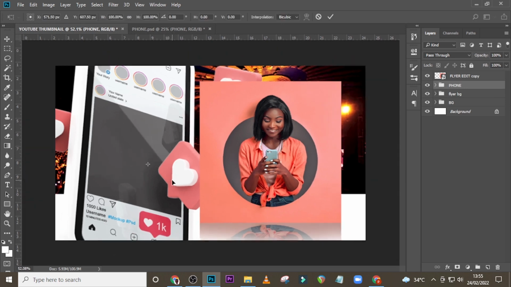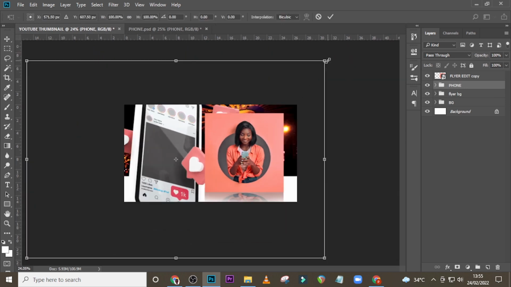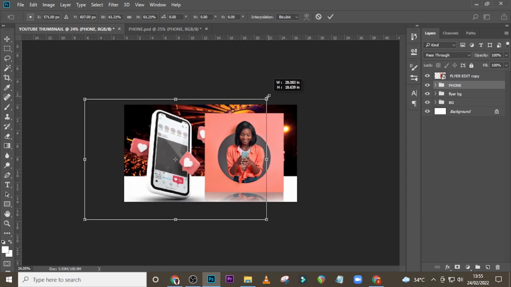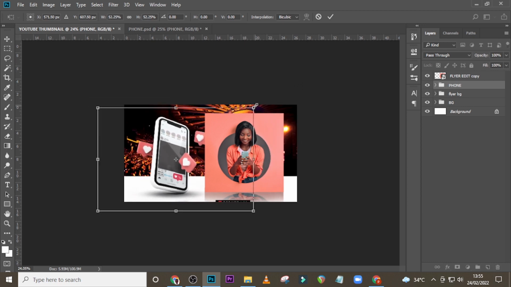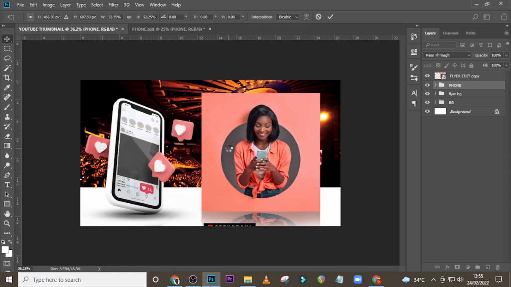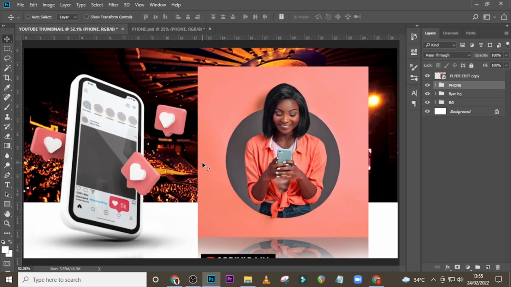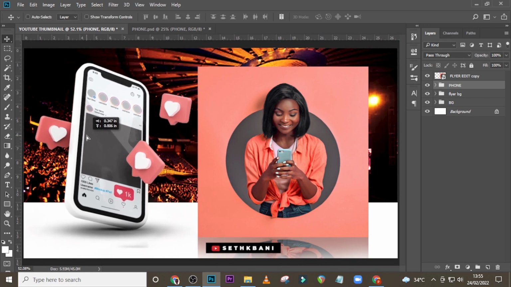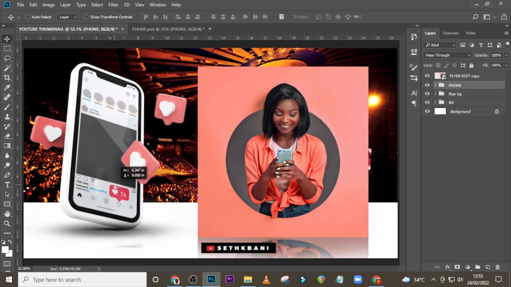Control T, zoom out, and then resize it. Remember to hold Shift and Alt. If you are new to Photoshop, you might not know this, so Shift and Alt, and then just drag it in there like that. Control 0 again. Now let's see. I feel like it's in perspective now. Let's move it somewhere here. I also created a shadow already, so I don't need to create it from scratch. We just need to save time a little bit.